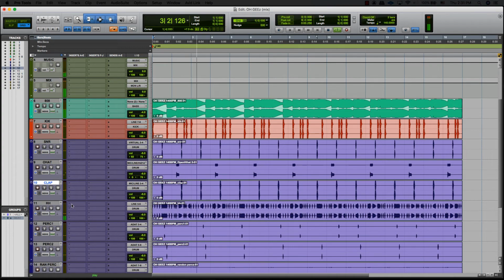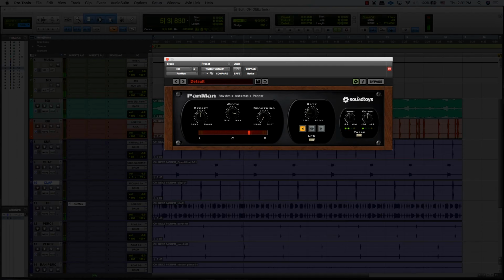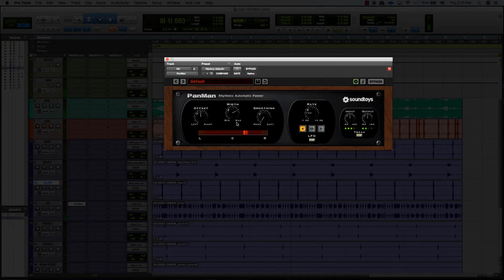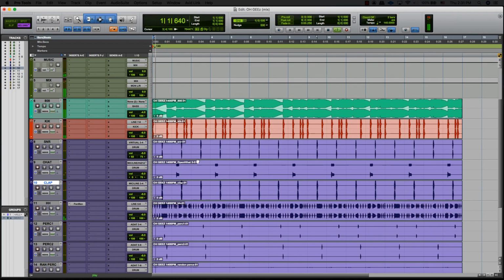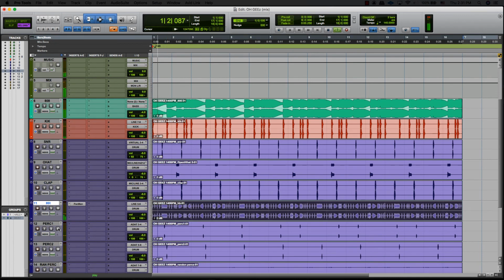For the hi-hat, I'm going to add PanMan from SoundToys. Shout out to SoundToys. I've been using all their stuff lately. Go to rhythm shape mode. So that just goes back and forth from the left to right. It makes it a little bit more interesting, you know? Boom. We're going to loop this guy. All right.